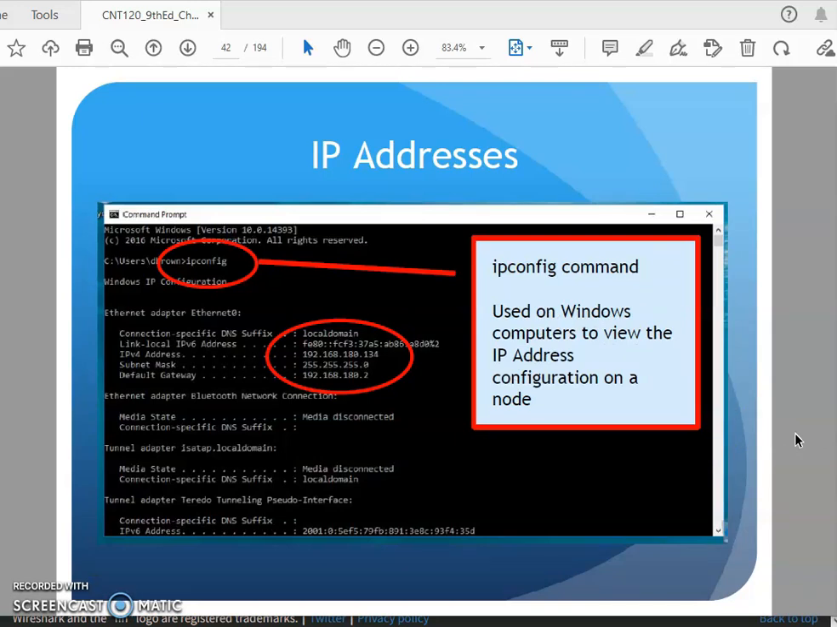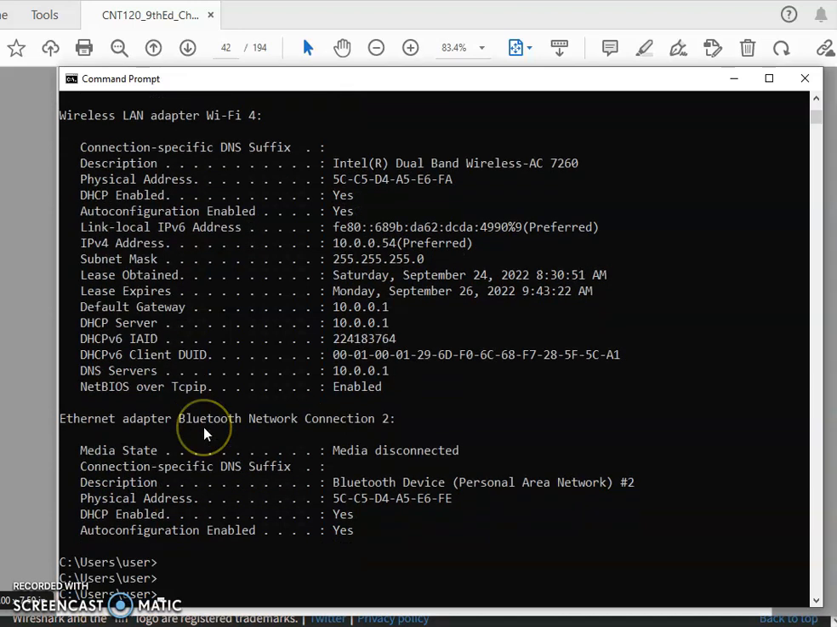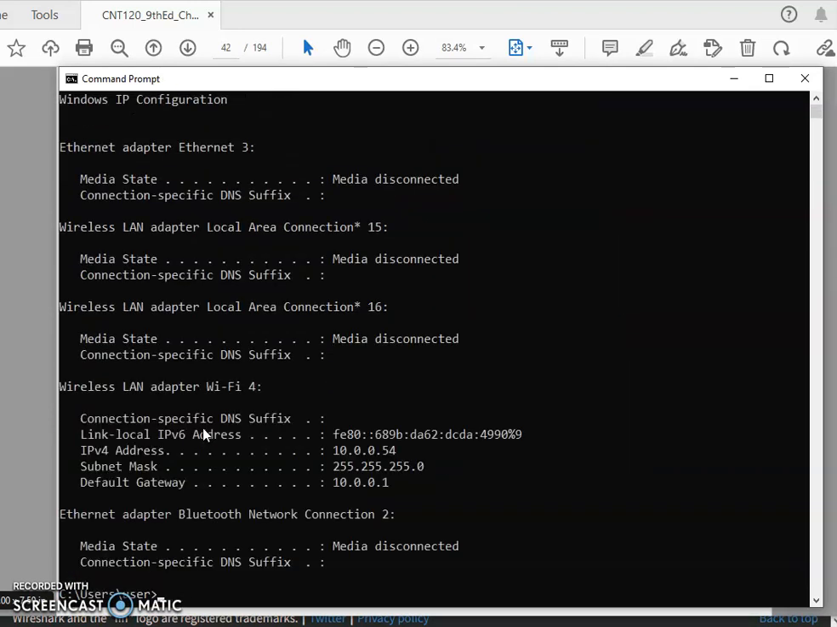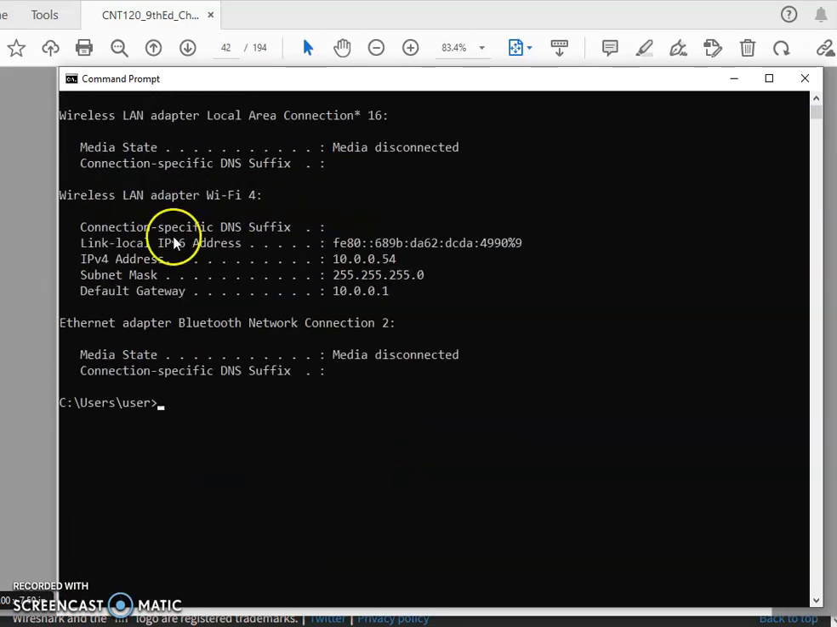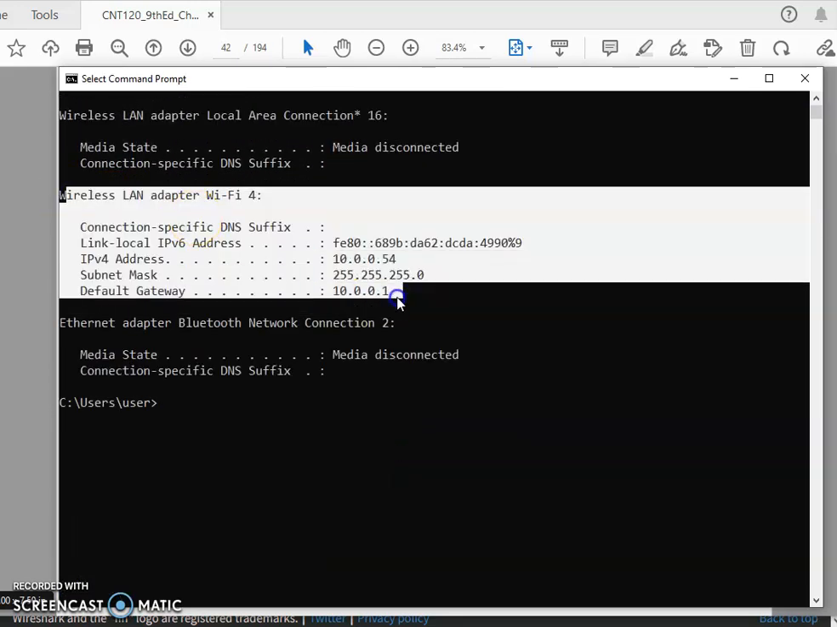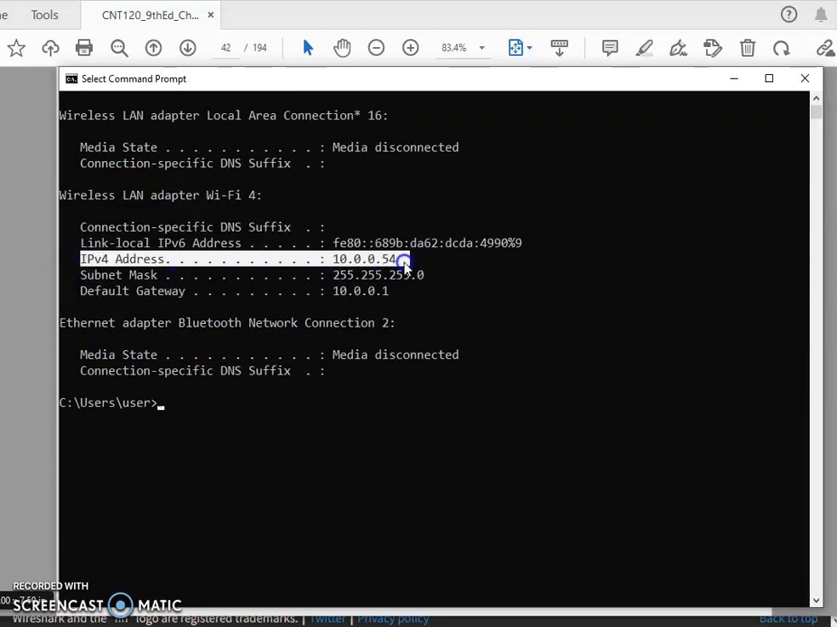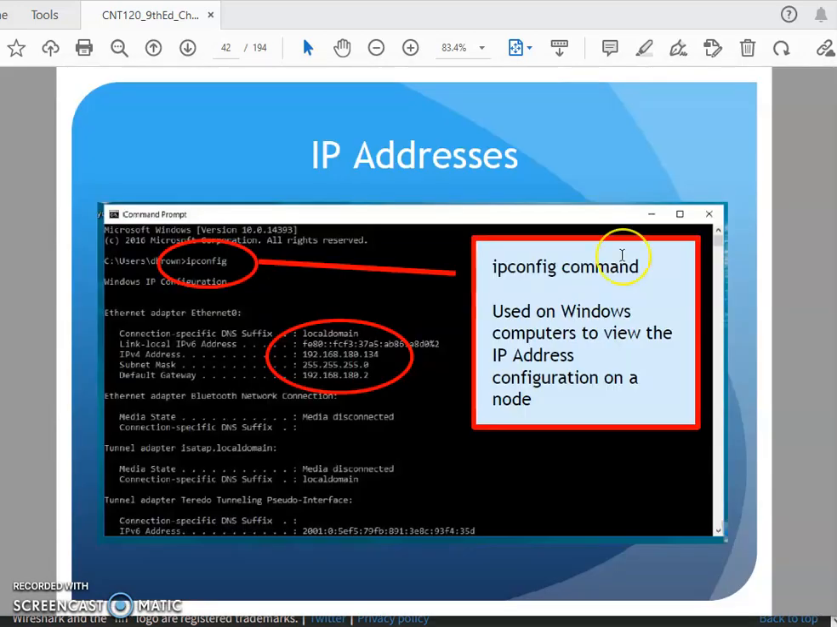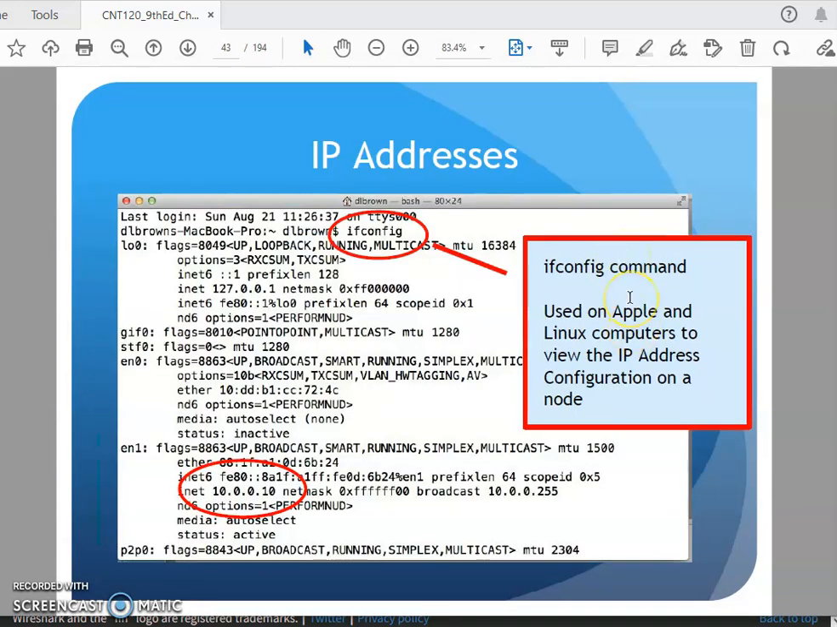If I want to look at my IP addressing on a Windows machine, I'm going to use the ipconfig command. So I'm going to go back here to my command prompt, and let me clear my screen. I'm going to do ipconfig, and this will let me know the IP configuration of my system. Here's my wireless network card. Right now, this is the IP version 4 address that I have. Here's the subnet mask, and here's the gateway. So that's my IP addressing on this machine right now. If I'm on a Linux or Apple computer, I'll use the ifconfig command, and I start seeing the IP addressing down here.